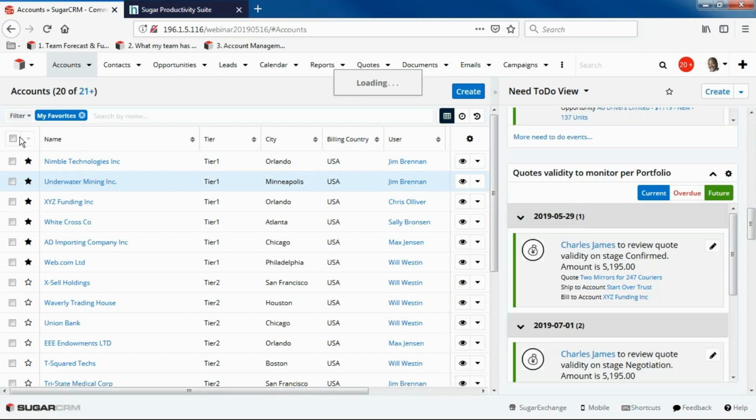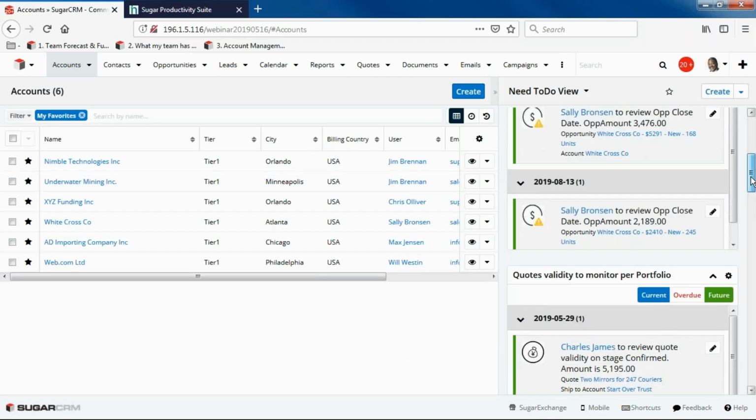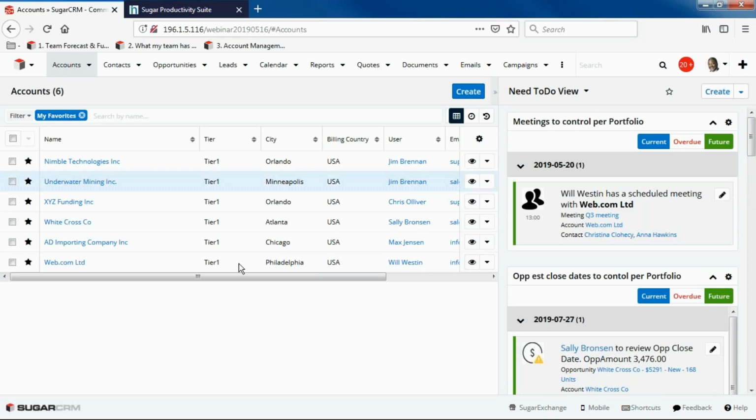So if I'm switching to the favorite accounts, okay, I get information regarding the favorite accounts. So from this perspective, you can see that Will Weston, my teammate, because I'm Jim, has a scheduled meeting with a company from tier 1 from my portfolio. So that is how I know both the key events that happened within the portfolio and also the to do's that are planned by me or by my teammates regarding this portfolio.